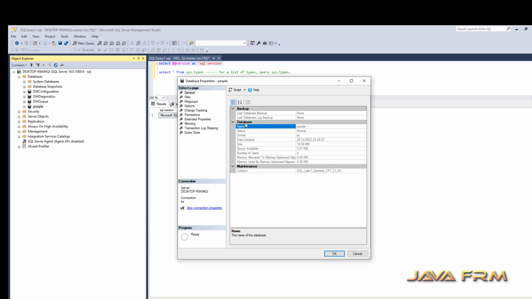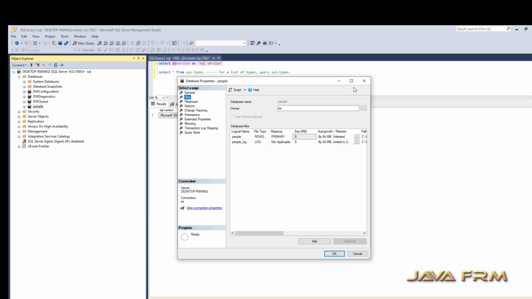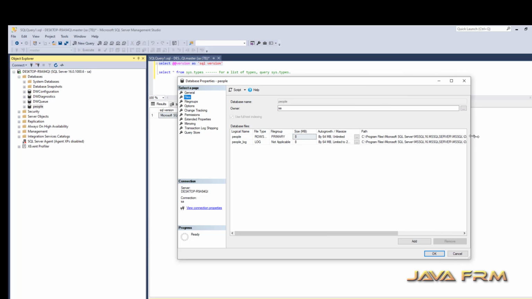So here you can see that full details of the database will be displayed. You can see size is printed, space available, all the information are printed here. It's a very simple thing. Just right click, properties will give you the full details of your database.